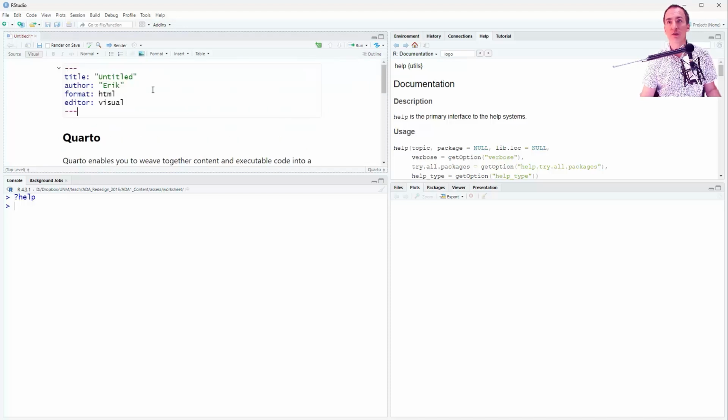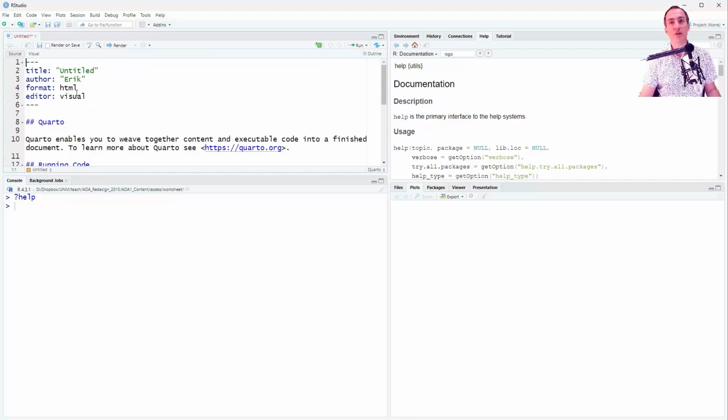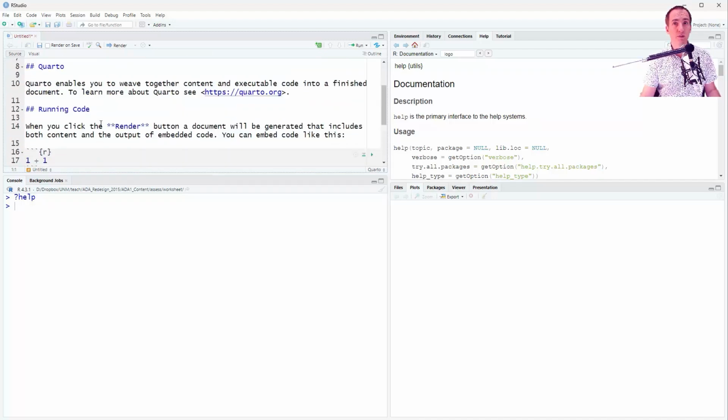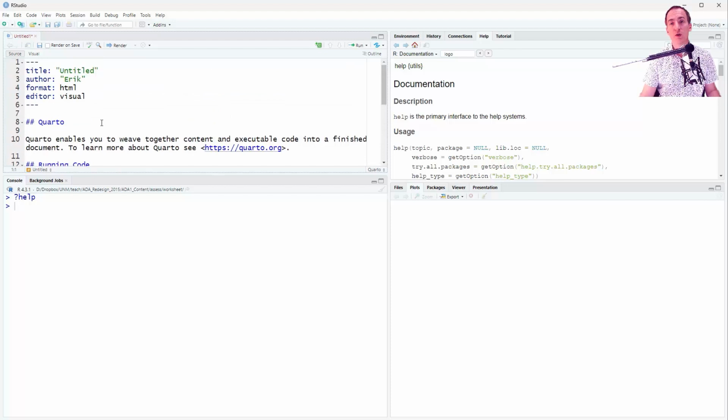Oh, I don't like this visual editor. There we go. I'm going to do source. Okay. This is where we're going to edit our code in this top left corner. You'll see me do lots of videos on this.